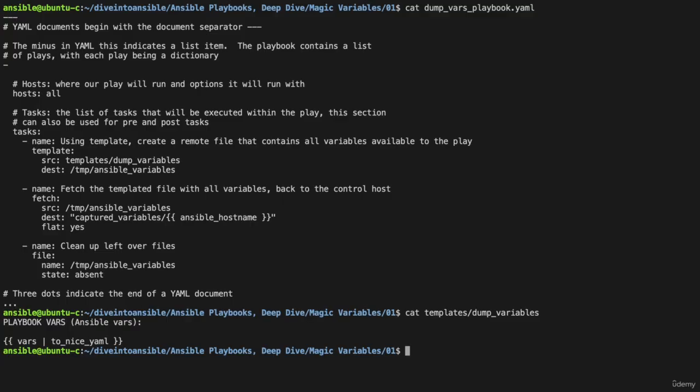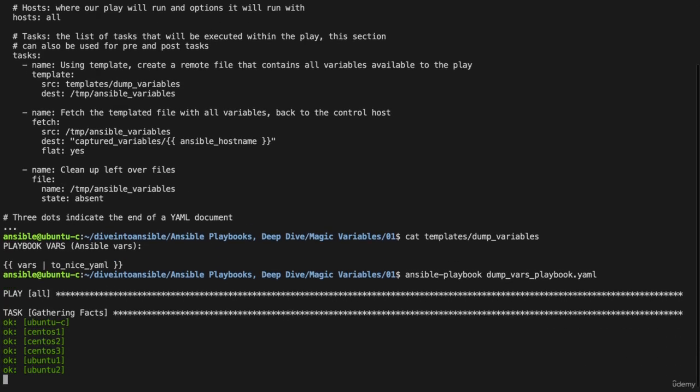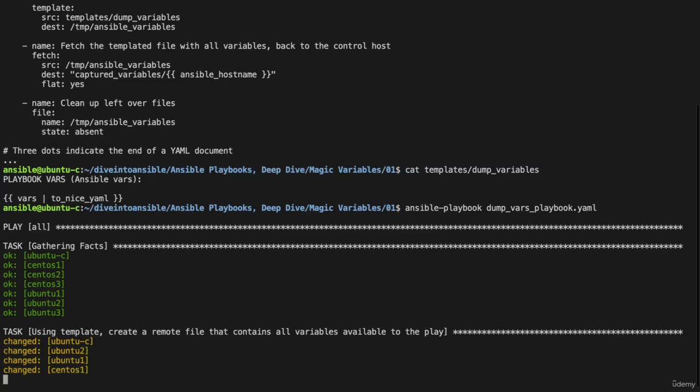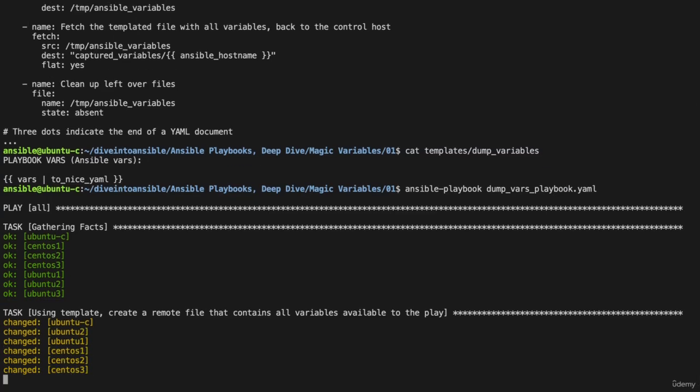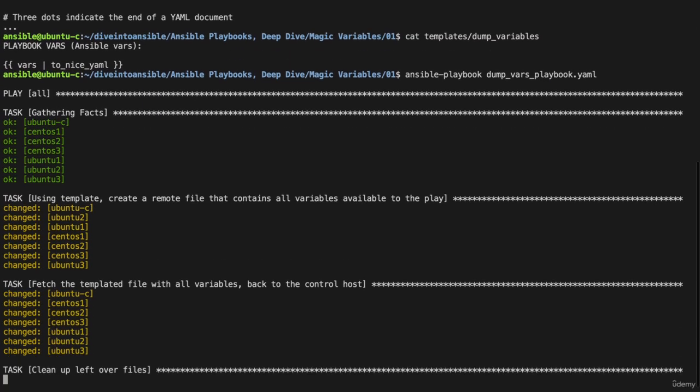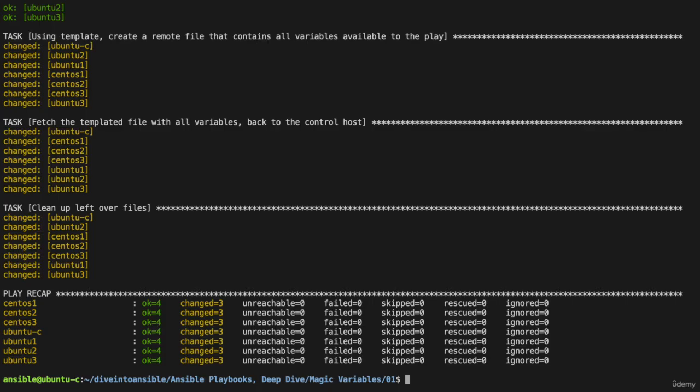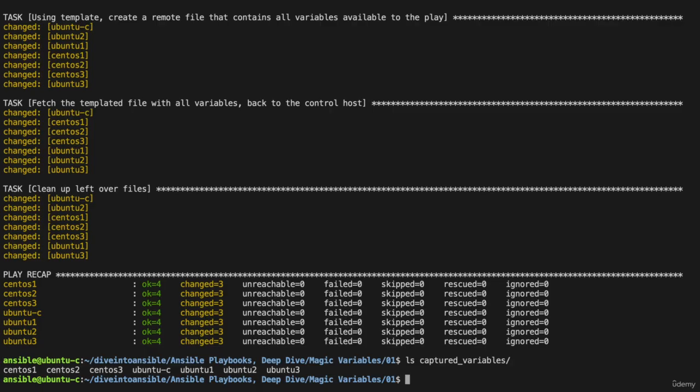Then back to the playbook. After it creates that file, it's copying it back for us to our host for inspection. If we run this, we have a variable dump for each of our hosts. You can then take a look at these as you require.